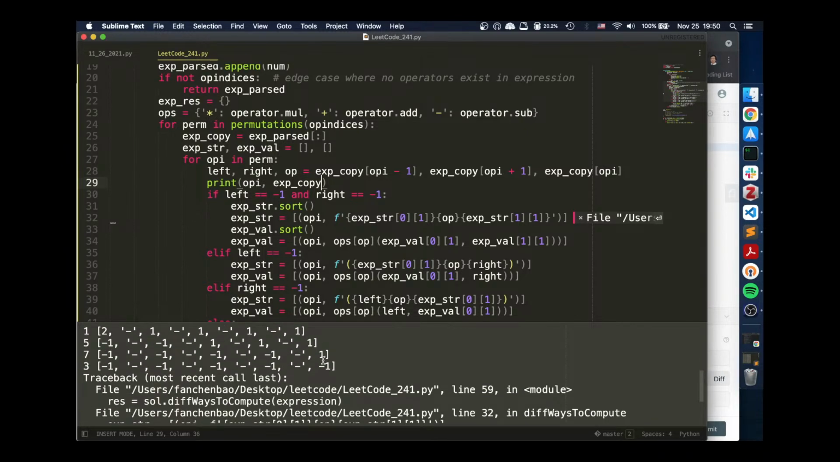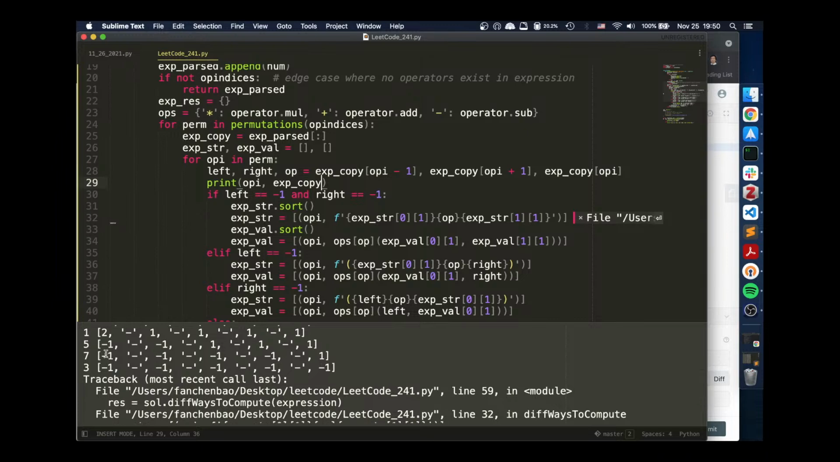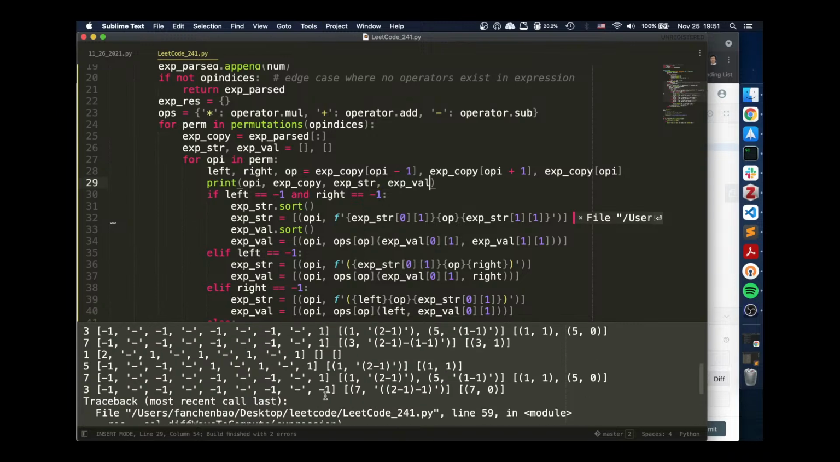Hey, 1, 5, 7. I think that's the thing. 1, 5, 7, 3. So 1. 5 is this one, right? 0, 1, 2, 3, 4, 5. 7. And 3. 0, 1, 2, 3. So this one shall be able to handle the result. Okay, so not only this, I also want exp str and exp val. Okay, let's see.